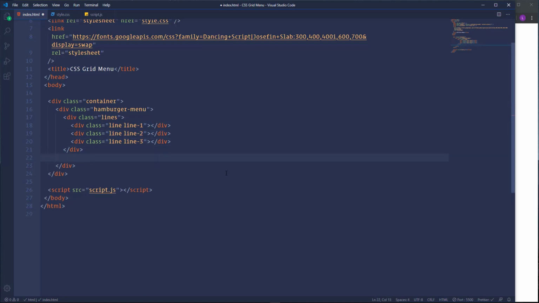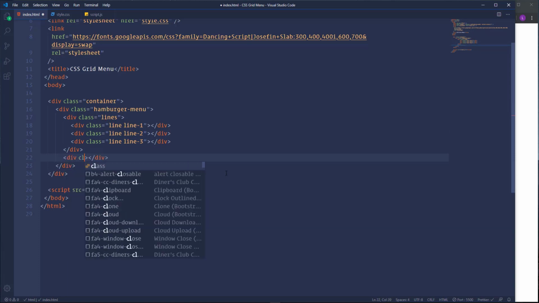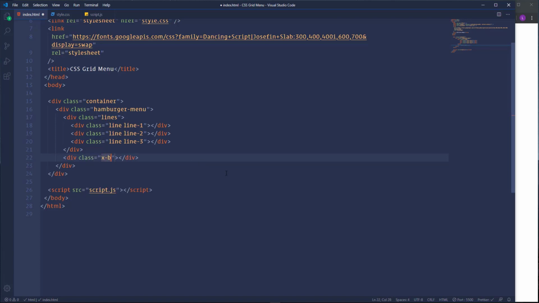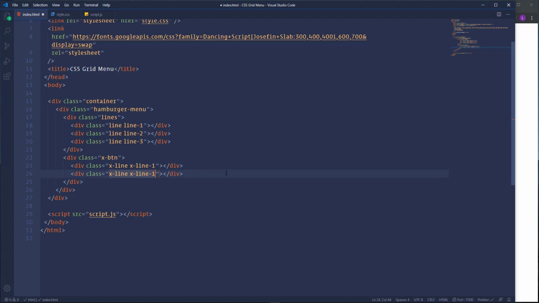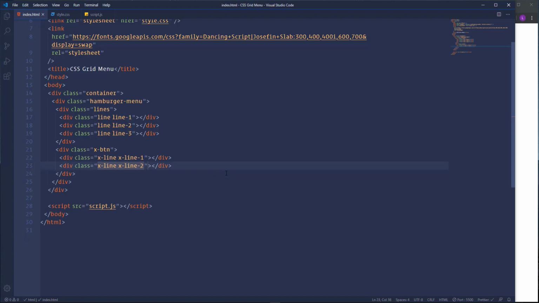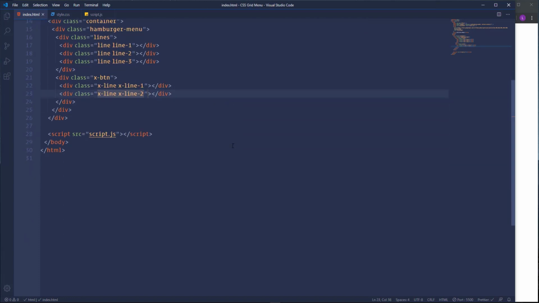Next, I'm going to open another div, which will be a wrapper of the X closing button's lines. I'm going to give it a class xbtn. After that, let's insert here a div element with classes xline and xline1. Then duplicate it and change the class name. Alright, so that's it about the hamburger menu.